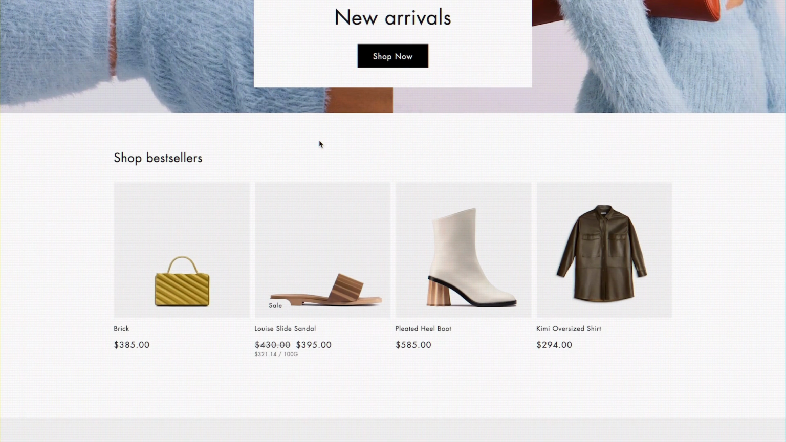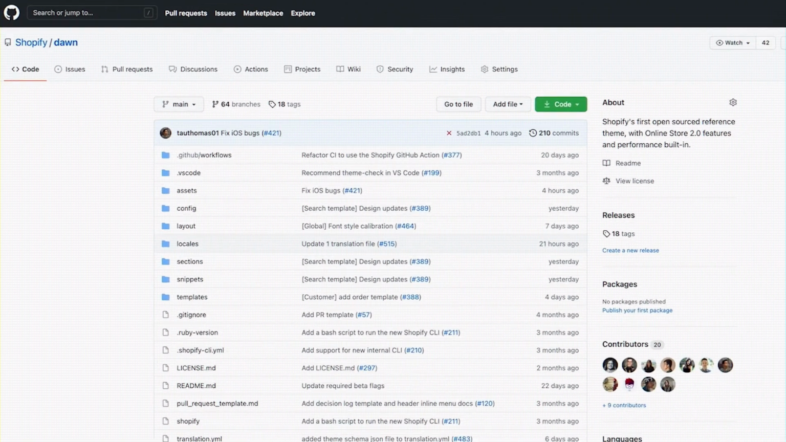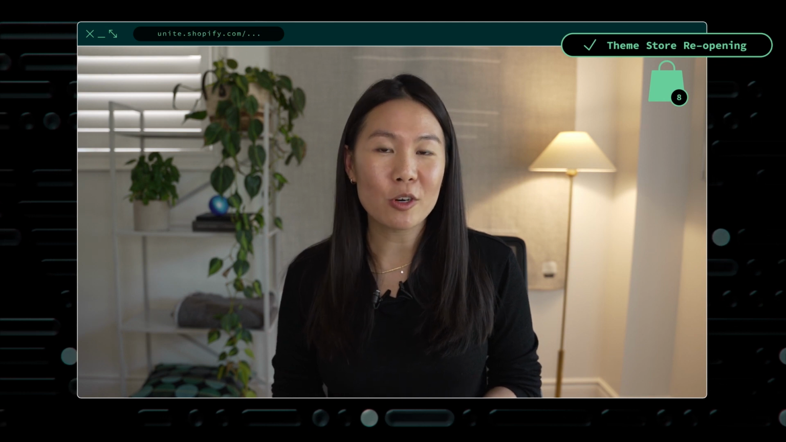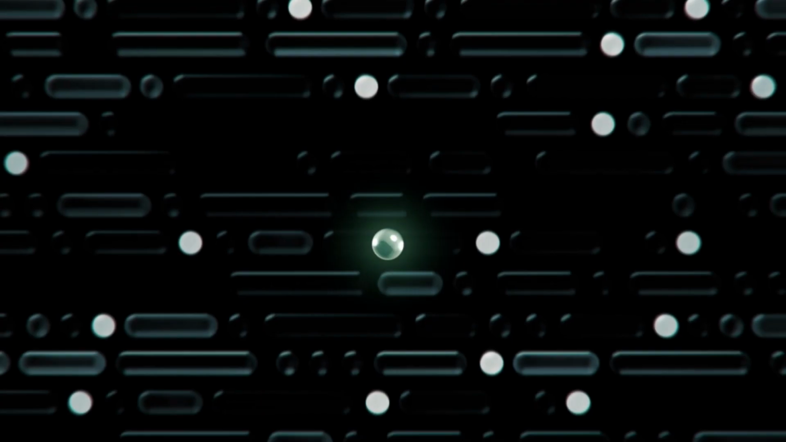Create a dev shop, clone the Dawn theme, and you can visit shopify.dev for some great tutorials. And of course, merchants will only be able to take advantage of all of these new features if you create new Online Store 2.0 themes and apps. And so to help you out, we've opened up the theme store to new submissions on July 15th. We can't wait to see what you build.